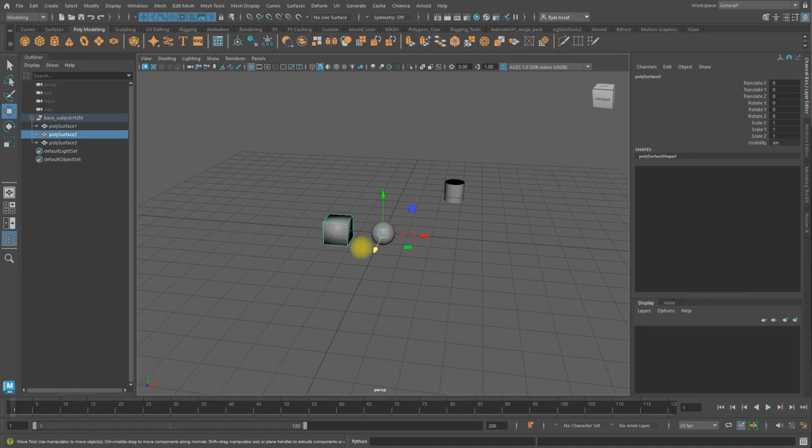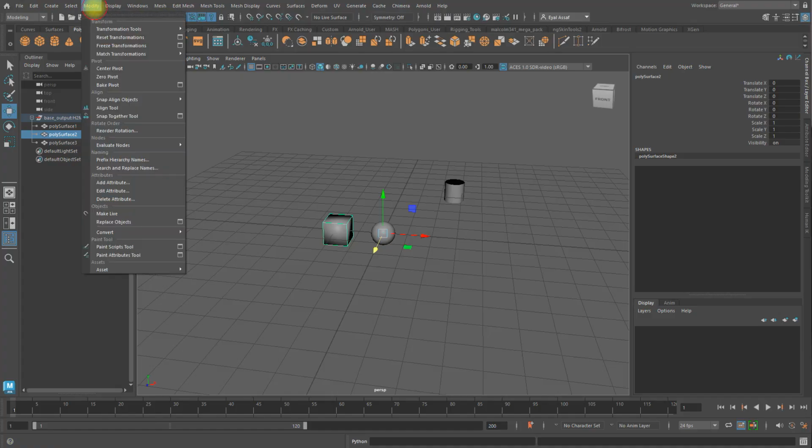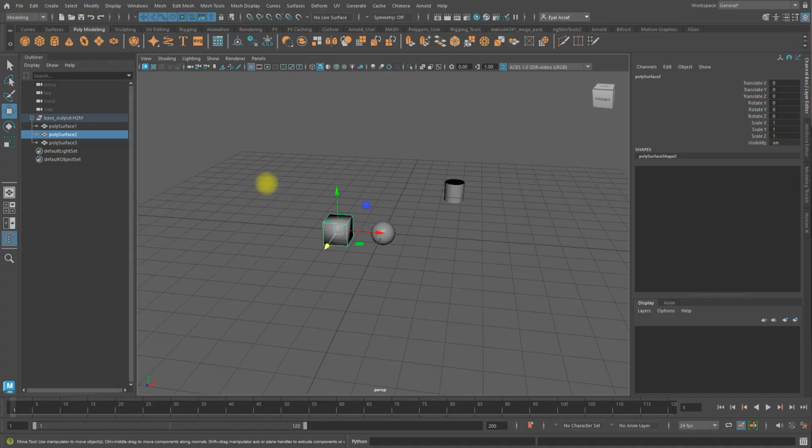The centers obviously are going to still be at the origin, so if you want to snap the center back onto the object, you're going to have to modify, center pivot, and that's going to bring the pivot point onto the object. So that's the most basic way to import it.